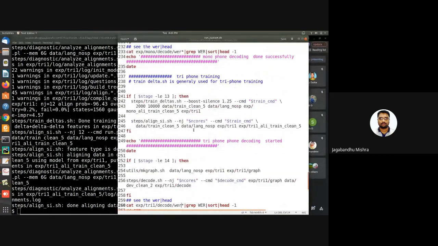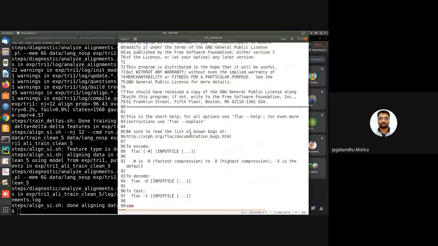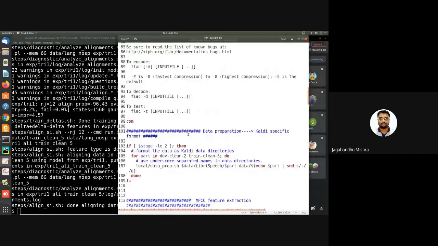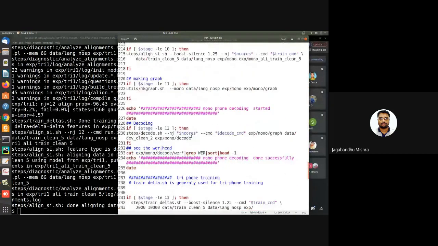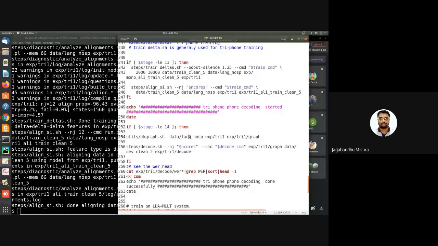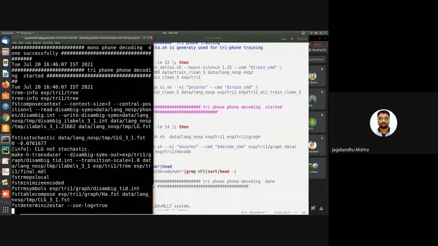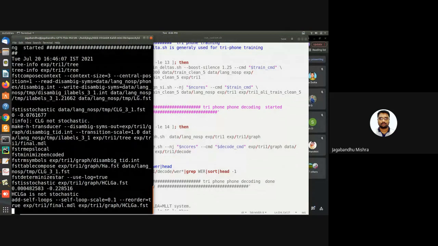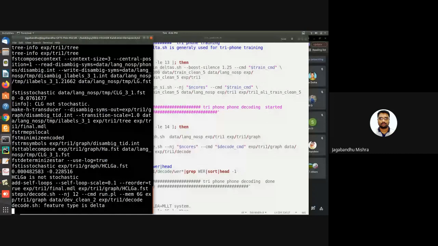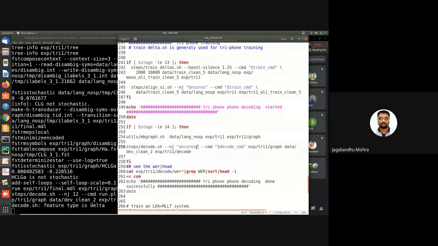So we have to change the stage. This will be 14, we have to give. I've already given it now. Here also the feature type is delta, because we are taking delta features, 39 dimensions: 13, 13, 13.